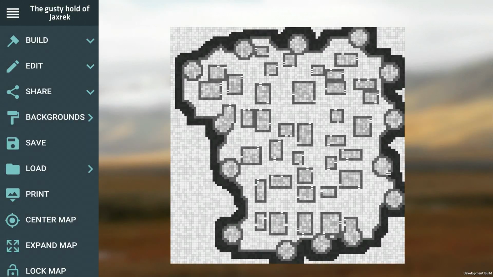Welcome to part 3 of our tutorial on the ProDnD application. This part is about customization of your map. There are multiple ways of improving your generated map.